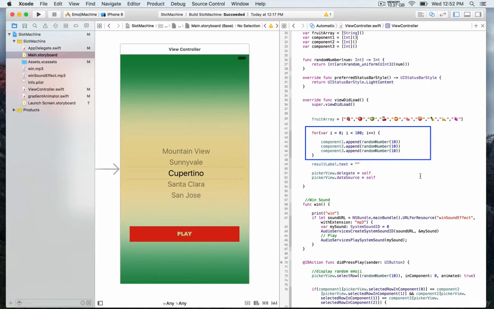We're going to iterate through this loop 100 times. What we do inside this loop is appending a random number between 0 and 10. So you see that we're using this function randomNumber, and we're going to append this random number each time, 100 times, to each of these components, component1, component2, and component3. And we're going to end up with 100 integer objects for each of these arrays, component1, 2, and 3, and we're going to use that for the spinning wheel. We'll see in a moment. It's always better shown than explained. For now, it's just an overview.